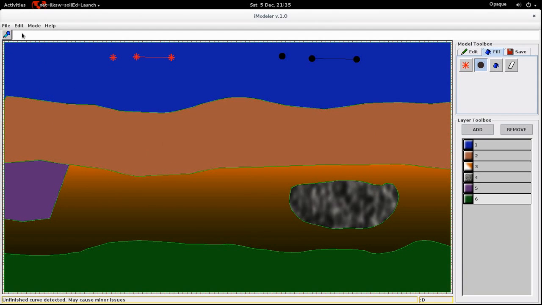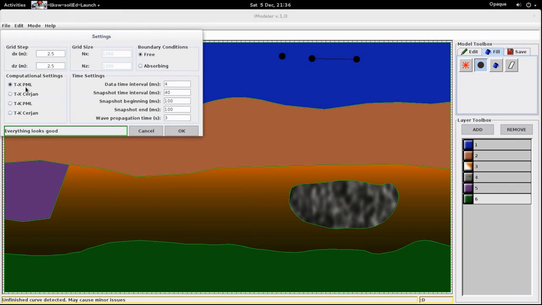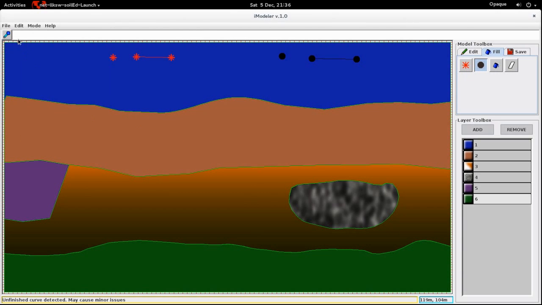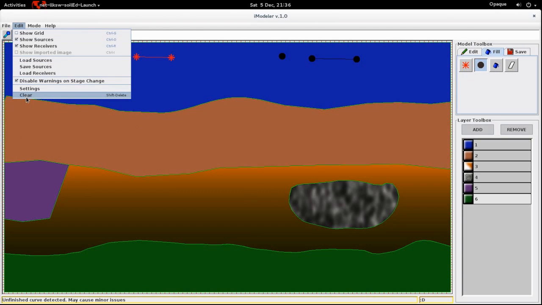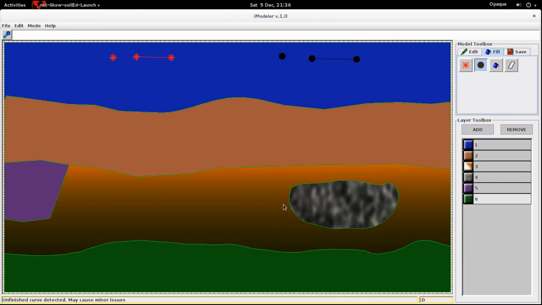You can also bring back the settings menu, which we had when we started the project. There, you can modify computational settings as well as edit the grid you're working with. Last option clears off the drawing panel. The next menu, the Mode menu, will allow you to view results once you have performed the computations. Help menu contains information about iModeler and its developers, and the link to the user guide.